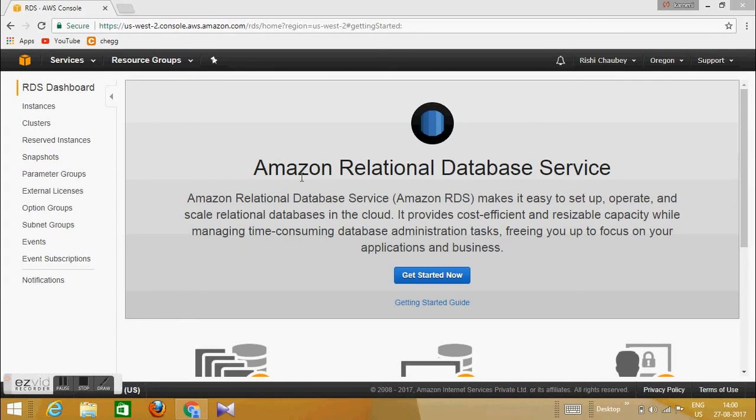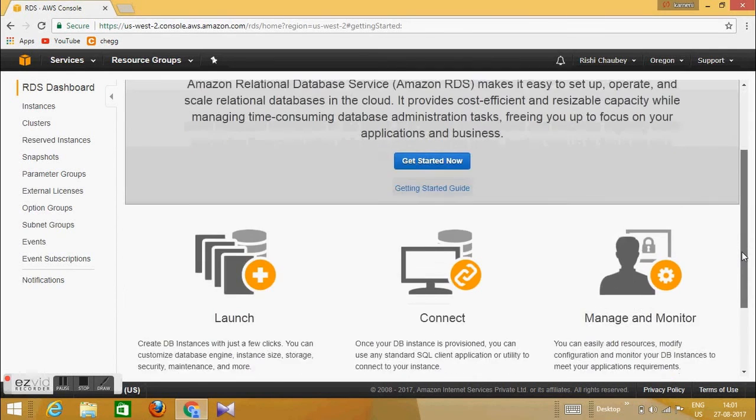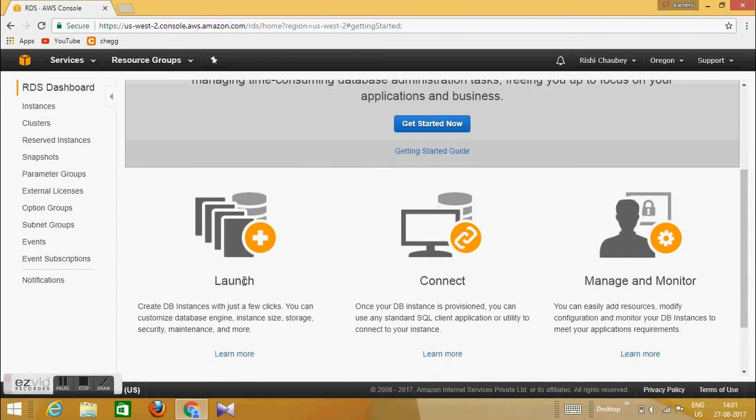As it says, AWS RDS makes it easy to set up, operate, and scale relational databases in the cloud. It provides cost-efficient and resizable capacity while managing time-consuming database administration tasks. Steps are as follows. First, you will launch your DB instance, which you can even customize, which will have a customized database engine, and then you will connect to your DB instance as it gets provisioned, and later you can even monitor and manage your DB instance.